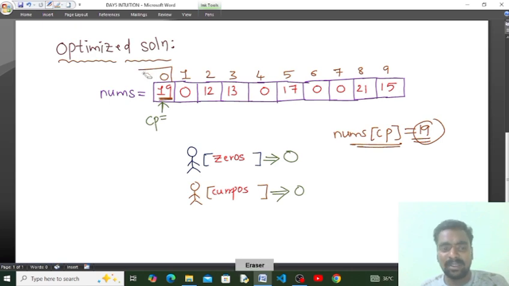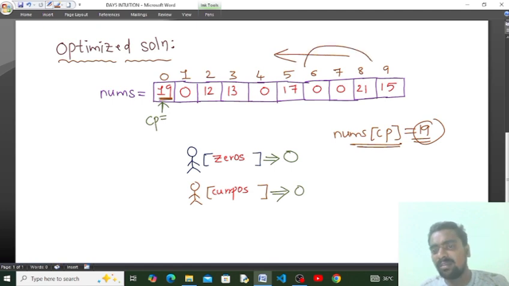See, actually, I want to tell you one thing. What is our target? We have to move all the zeros to right side, right? But instead of moving all the zeros to right side, I will shift all the non-zeros to left side. As a result, all the zeros will be shifted to right side. So I hope you understand what I am telling. So my target is to shift all the non-zeros to left side. As a result, all the zeros will be shifted to right side. So this is our target.